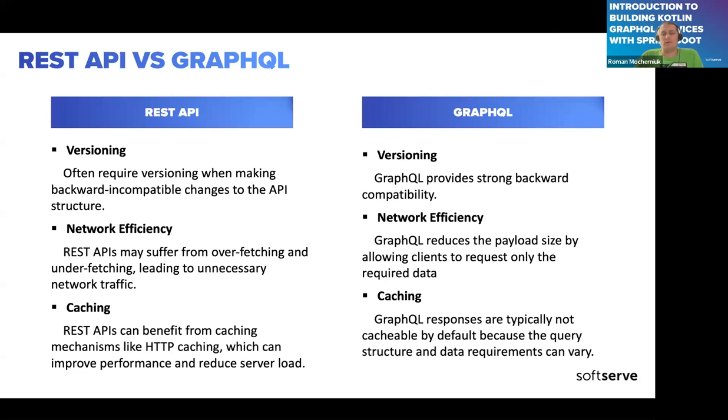GraphQL typically does not have caching by default, because every query could contain a lot of new fields, and it's difficult to cache data based on a request. But it also could be configured. But by default, we don't have this caching.